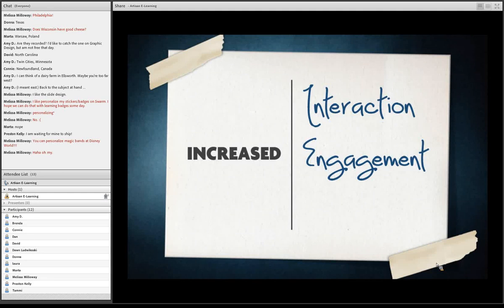I might be more likely to pay attention to the course if something catches my eye or wows me or knocks my socks off even just a little bit. And then, of course, it can increase retention.